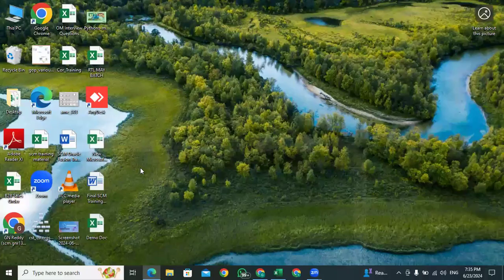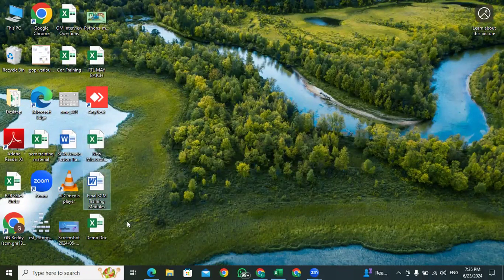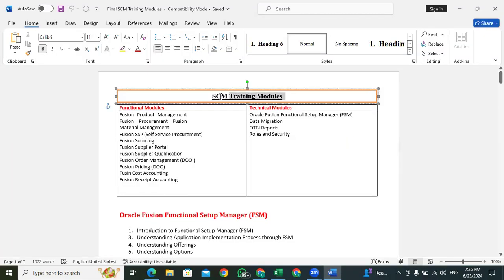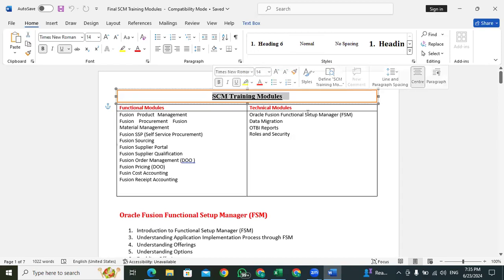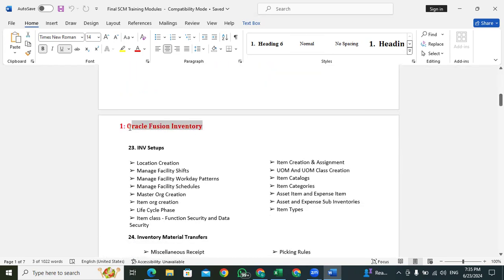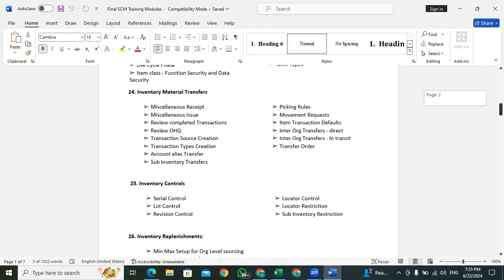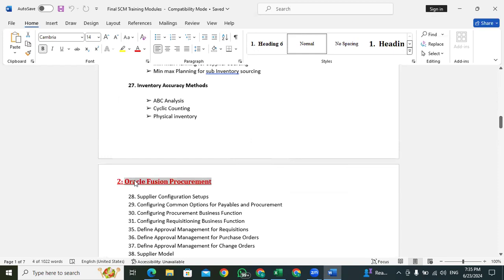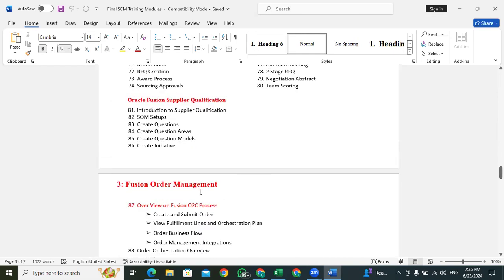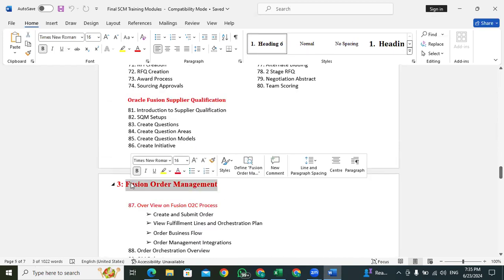Okay, one minute, I'll show it. So we can see this. I'll send this syllabus copy to anybody who wants it. We have inventory, the first module, and the next module is procurement. Procurement is where purchase activities come into the picture, and the next module is order management. These three modules are in heavy demand in the market.